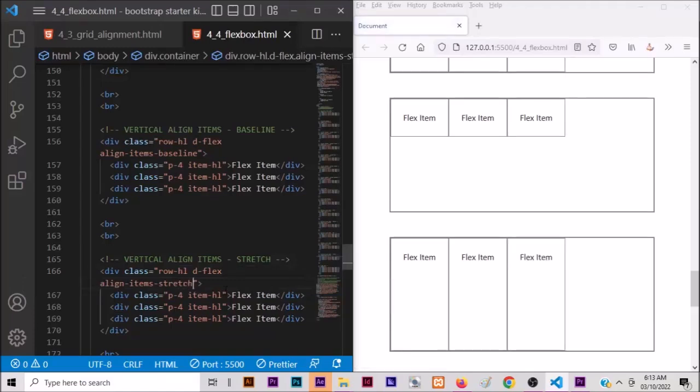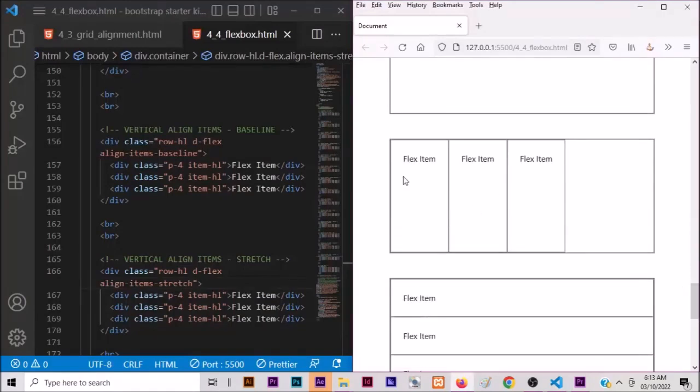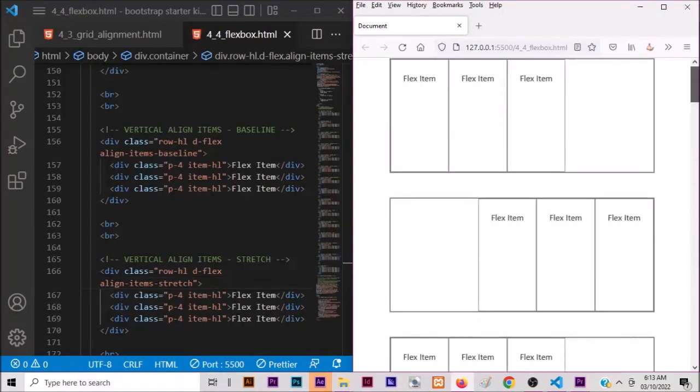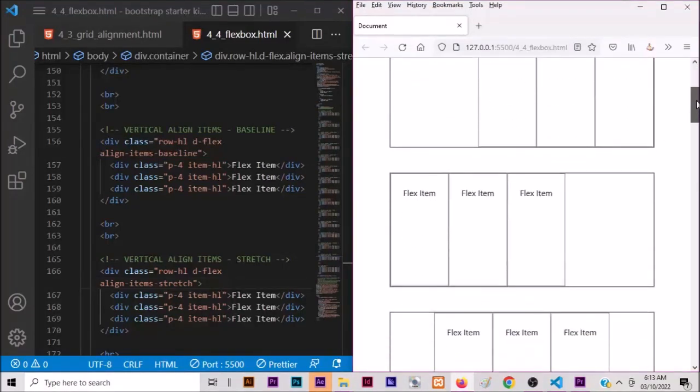Align-items-stretch. So the stretch, you can see the stretch is just like flex, you understand, but it stretches it to occupy the full height of the parent element, which is the container. So if you look at the beginning now, this flex box, you can see the flex here. You can see how it is now because we have a height to it. So let's move on.